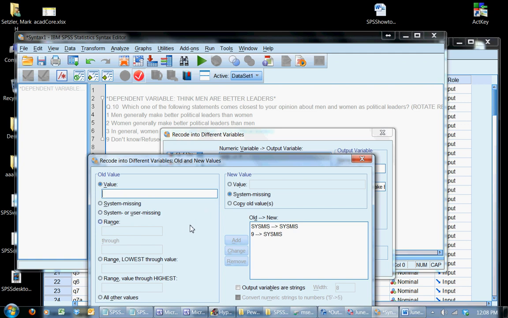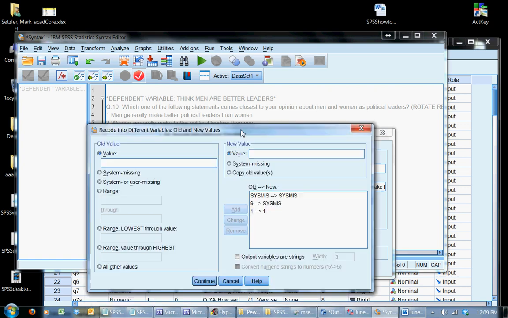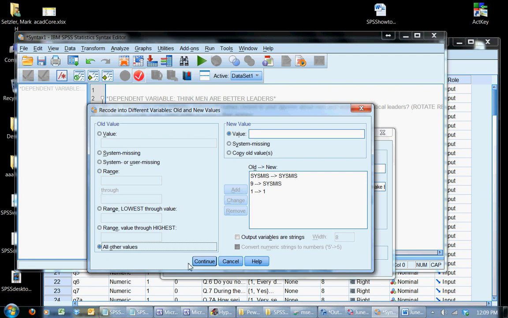However, to make this code useful for me in other ways, I'm going to do this right here. I'm going to say if you were a man, or if you thought that men generally make better political leaders than women before, I'm going to have you treated 1 here. And then I'm going to use the all other values, or else, and that's going to be 0.